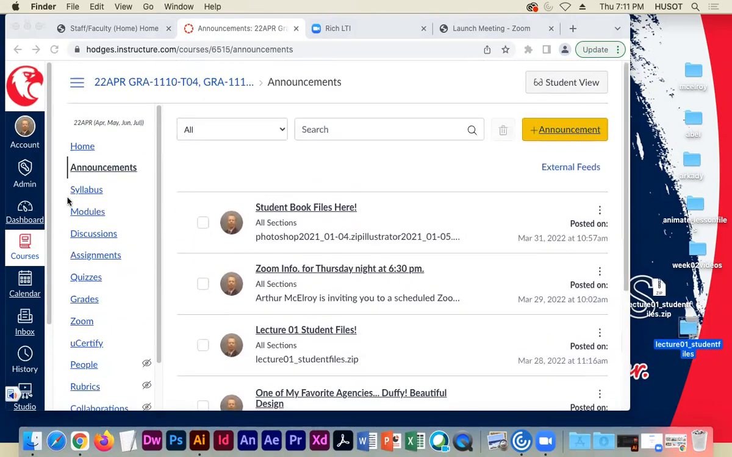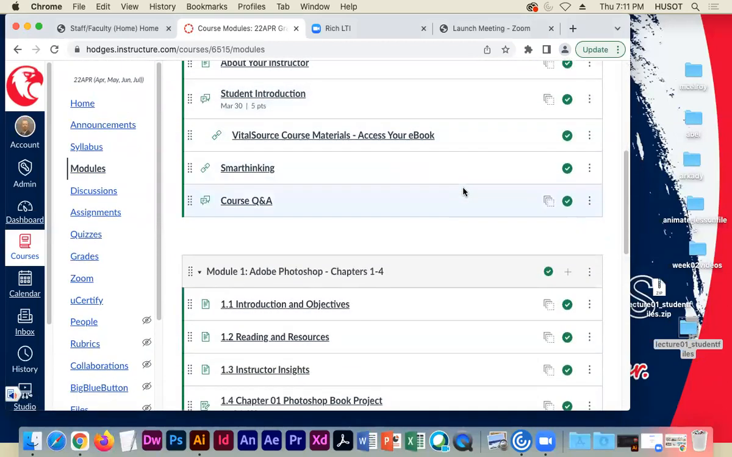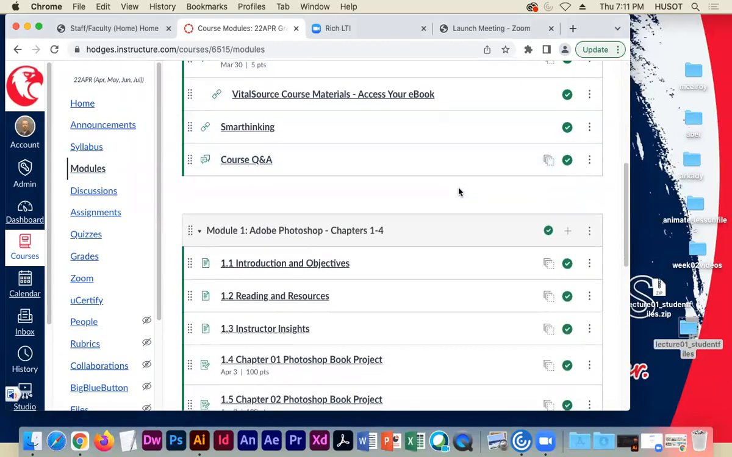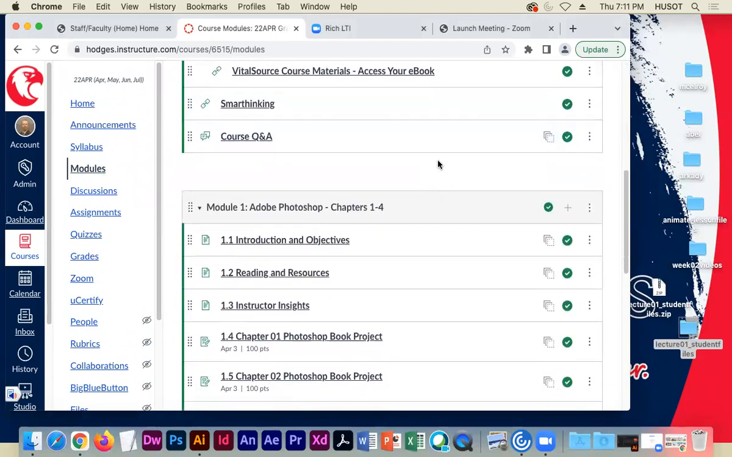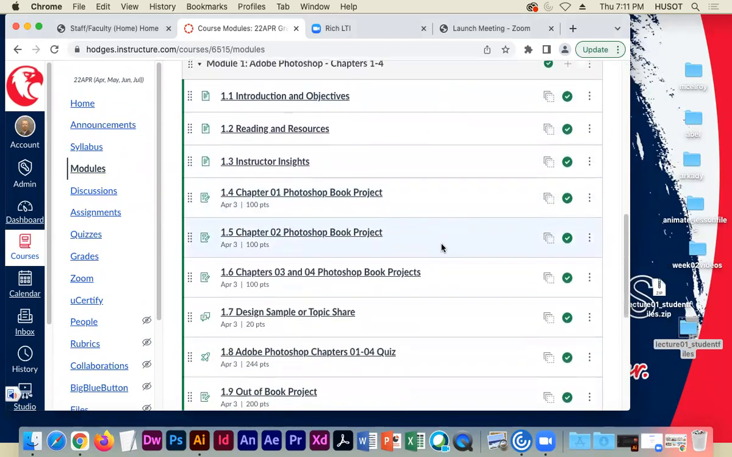I'm going to move into the module section so we can quickly talk about the lay of the land in modules. It looks like about 3/4 of the class has had a class in Canvas before, which is beautiful. And about 3/4 of the class has had a class with me before, which is equally beautiful. So you already know the lay of the land with how design classes, and hopefully all your classes at Hodges, have the same module setup.